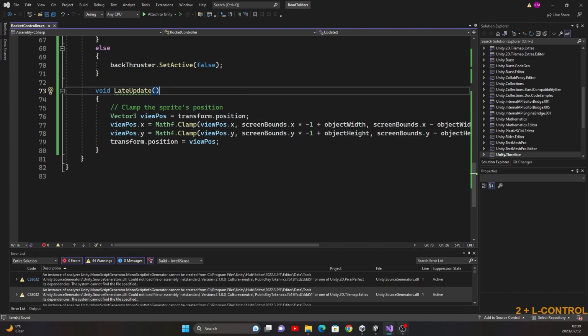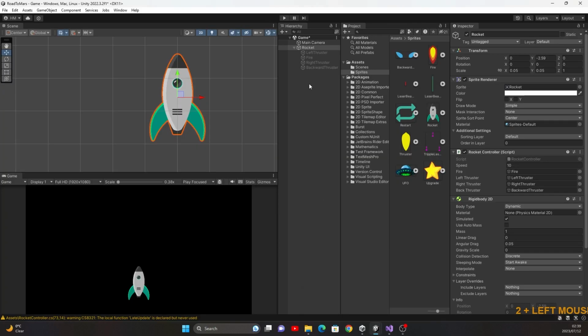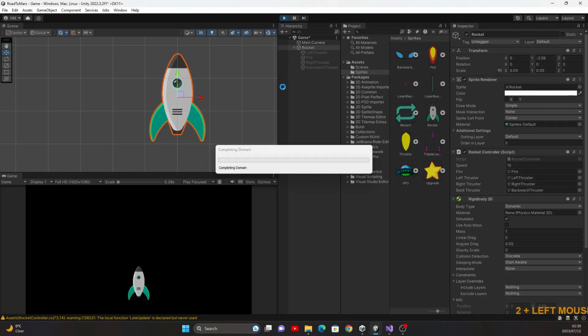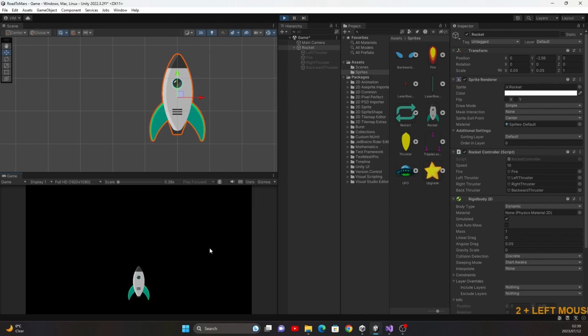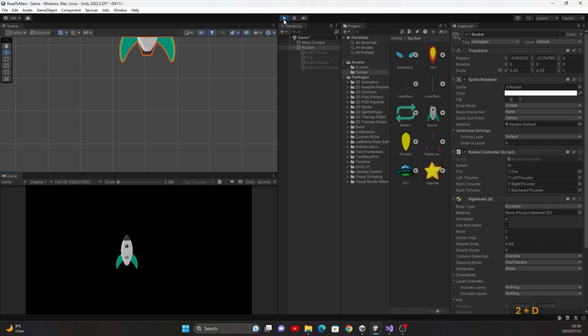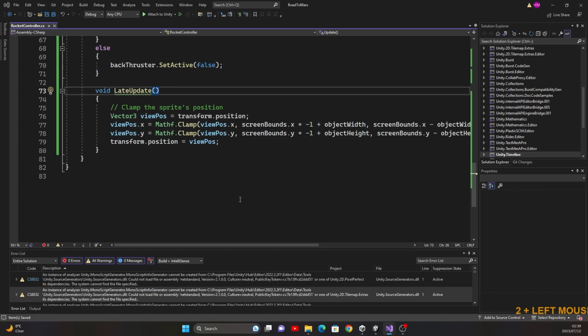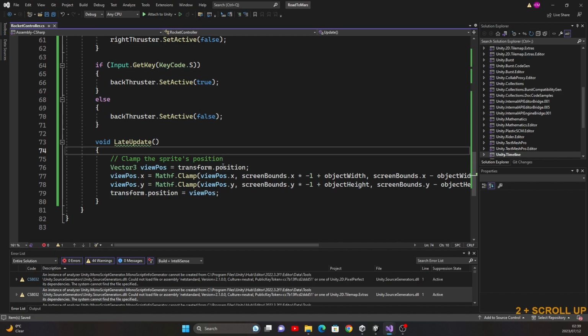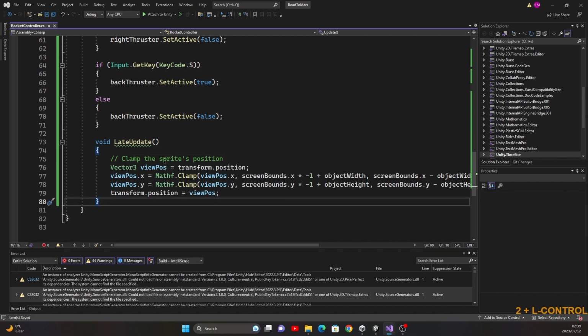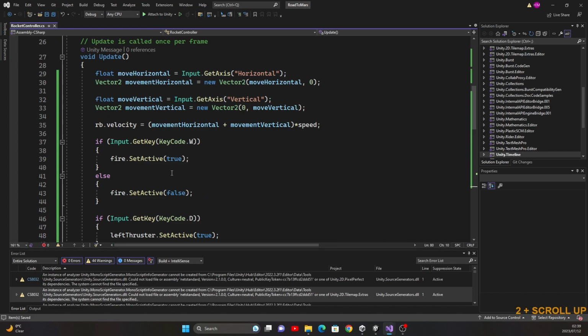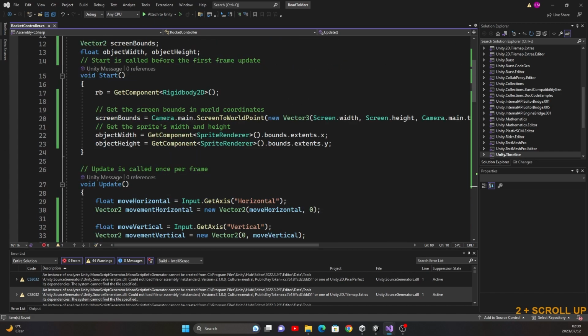So save, go into Unity, and it doesn't work. And that often happens. Now we need to do a little bit of error finding. So why does it not work? So we've got that. We've got a late update running there.